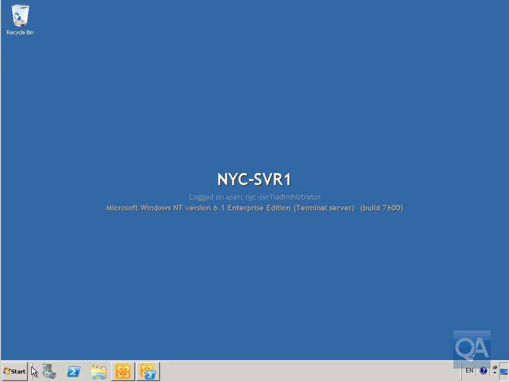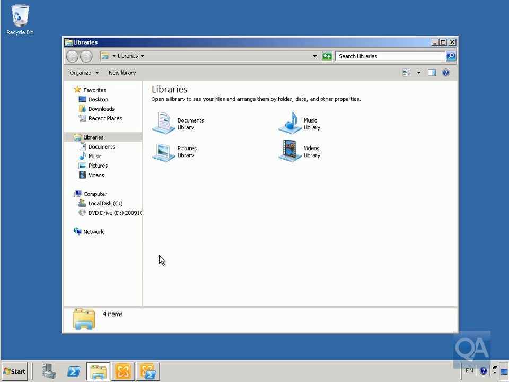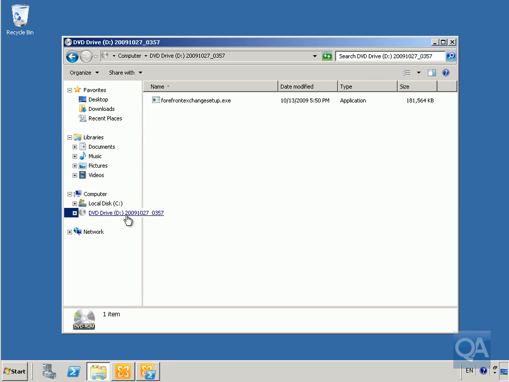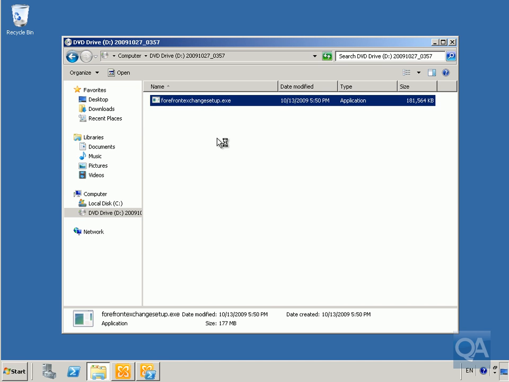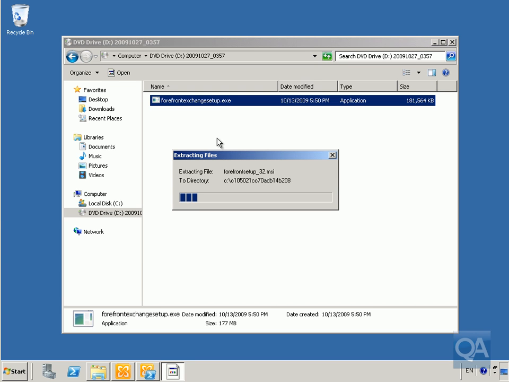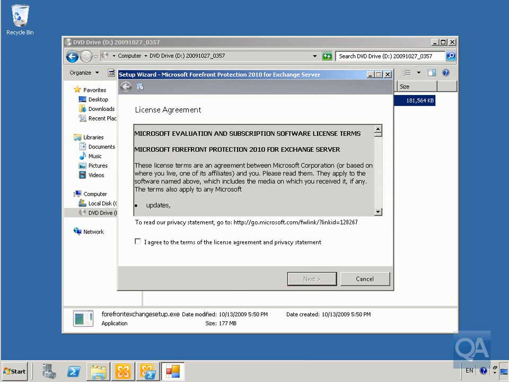So what I've done here is I've already got hold of the CD. So we'll just go to the D drive. And on the D drive here, all we're going to do is just run the setup for Forefront Exchange 2010. Okay, this is just going to extract the files, so I'll just pause the video while it extracts the files.